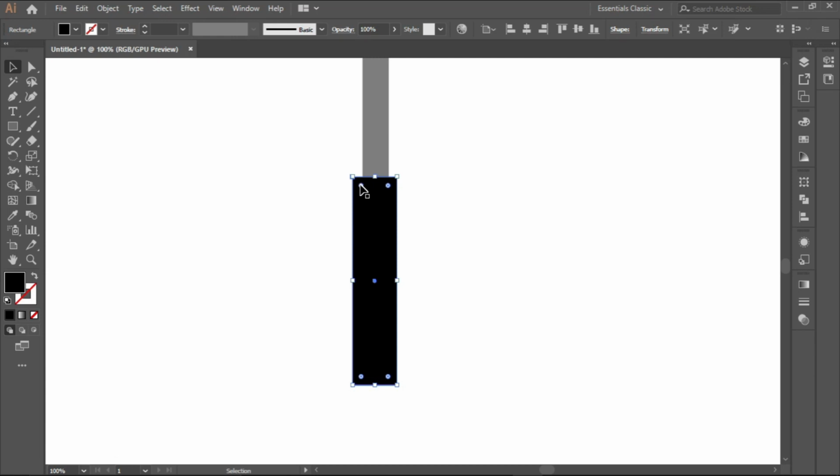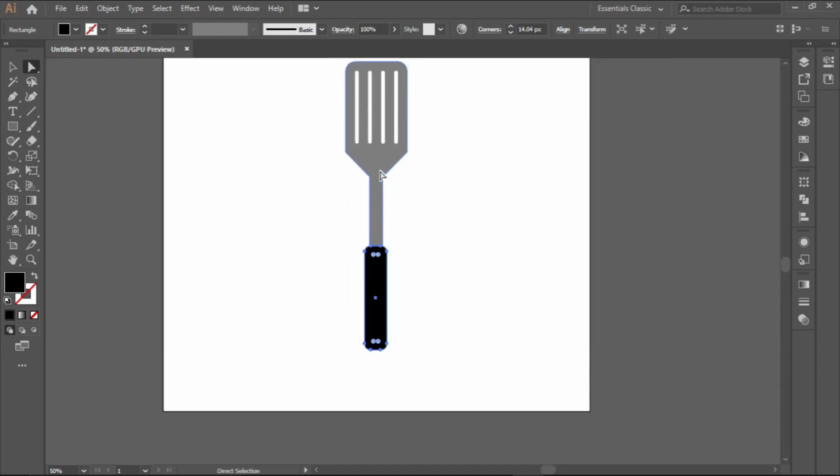Next, we'll make this side rounded. Since we want all sides to be rounded, click on the direct selection tool and then just round it a bit, and we have that.